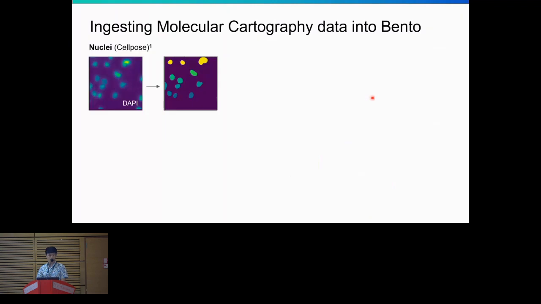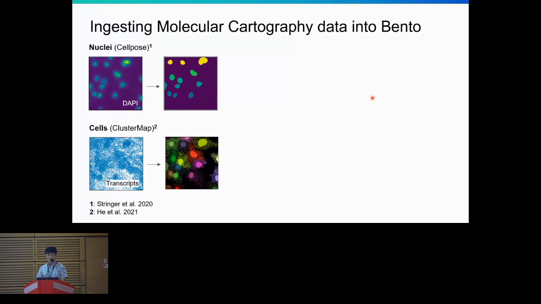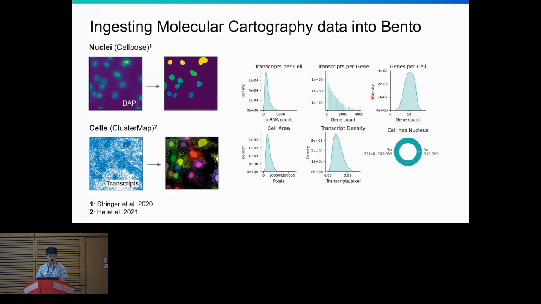So first thing we did was we had to segment the data sets to get cell boundaries and nuclear boundaries. And we did that with some pre-existing tools, CellPose and ClusterMap. And we were able to recover roughly 20,000 cells across both conditions and 2 replicates. And we found some differentially expressed genes, but this we expected, but we wanted to see what more we could find.